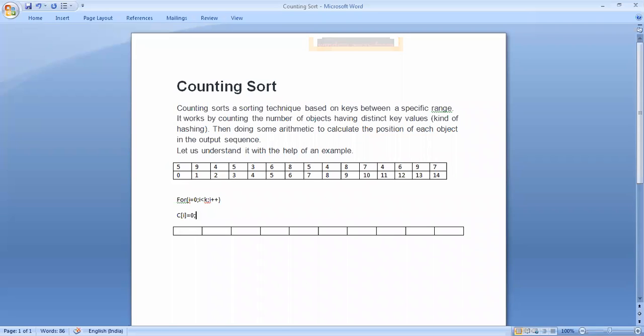This is our first step. All the elements are initialized to 0, 0, 0, 0, for indices 0 to 9.